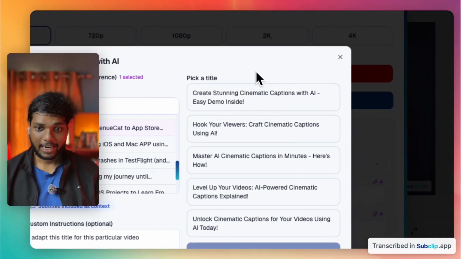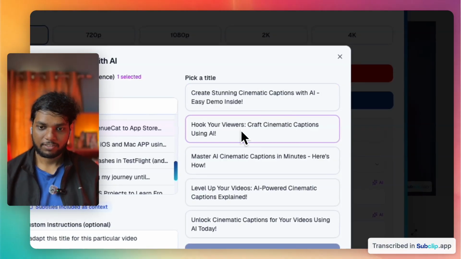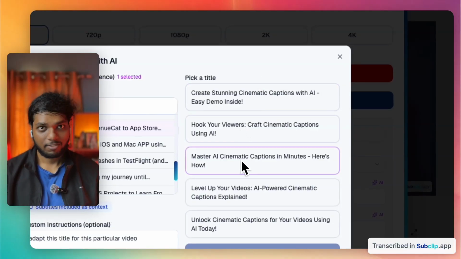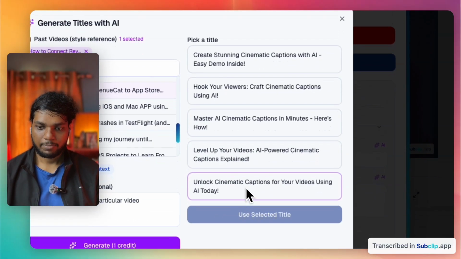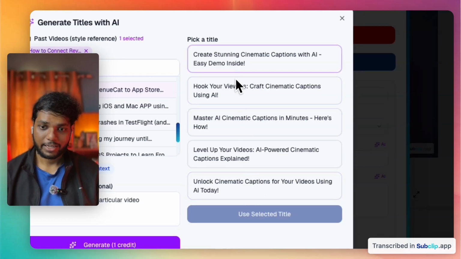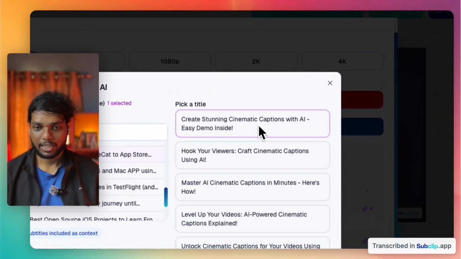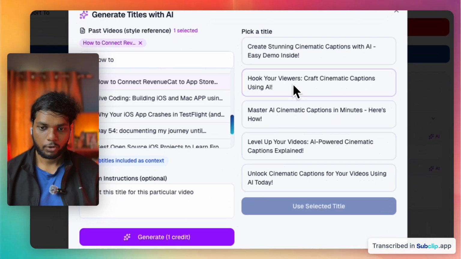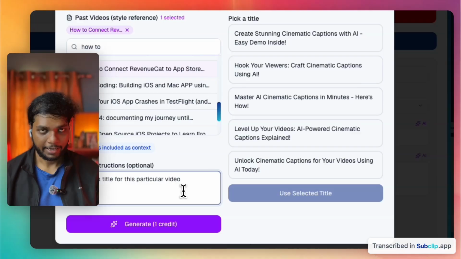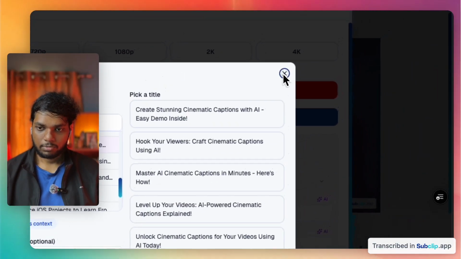Now you can see the titles: hook your viewers, craft cinematic captions using AI. Of course, the video was about creating cinematic captions. Unlock cinematic captions for your video using AI today. Create stunning cinematic captions with AI. Easy demo inside. And if I want to use one, I can use it. I can regenerate again. Now, this is how it works.